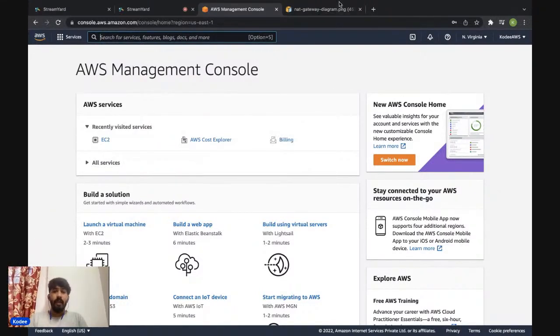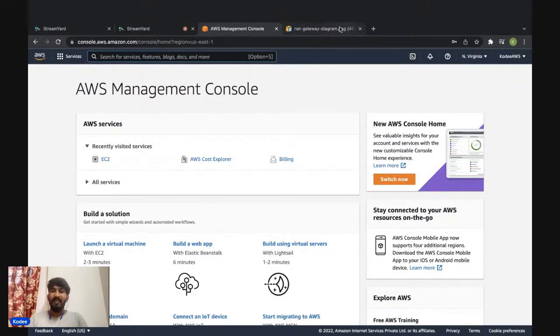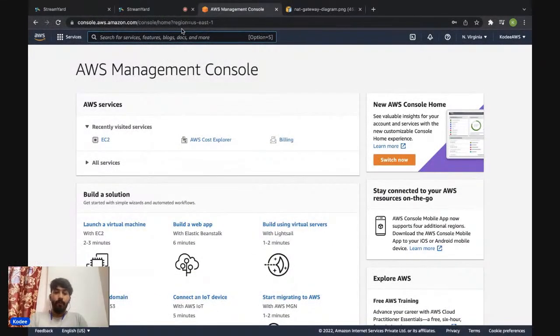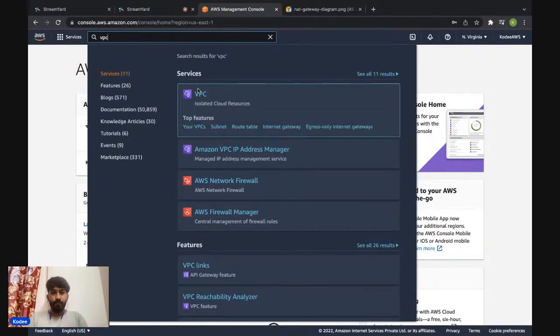Okay. So now let's start with the actual architecture, right? I'll just keep this here anyway, so that you guys could see it whenever I want to compare the architecture. So the first thing you'll have to do, go to VPC.